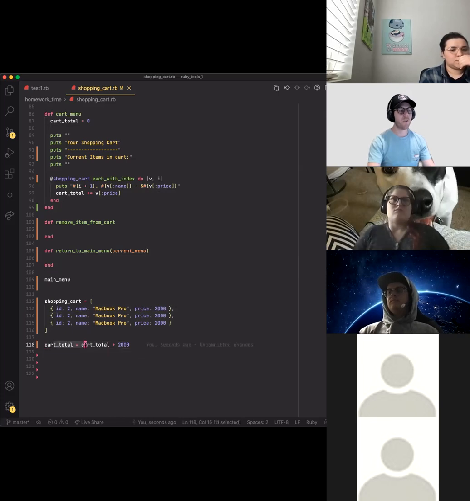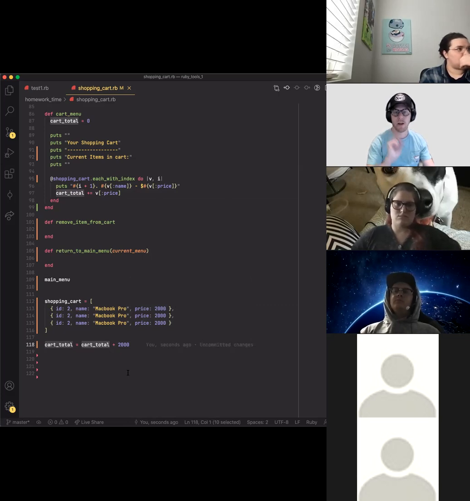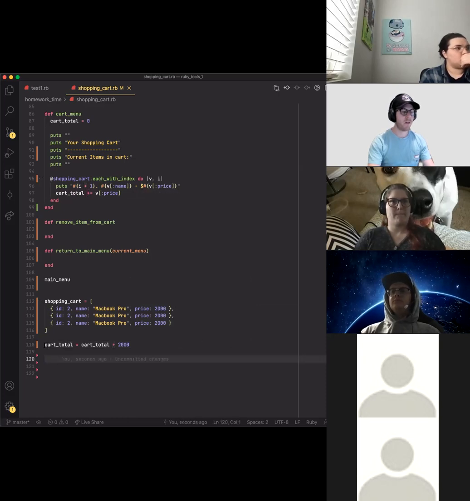So what we're saying is cart total, and at this point, we've only gone through this one time. It's going to be 0. So 0 equals 0 plus 2,000. So cart total at the end of this will equal $2,000. But this plus equals is shorthand for this. So instead of having to write that out, you can just do cart total plus equals that, and that will just add this to whatever that number is. Okay, so that's cool. At the end of the first loop, it's going to print out our MacBook Pro, and then it's going to make our cart total equal $2,000.